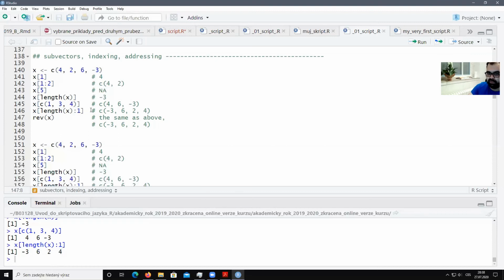It could be done in a simpler way by calling the rev function, which means reverse order, or reverse sorting, of the values in a vector x. And yeah, pretty much the same result. I think that this function is more optimized and maybe quicker, but if we have only 4 values, there's no difference in execution time.